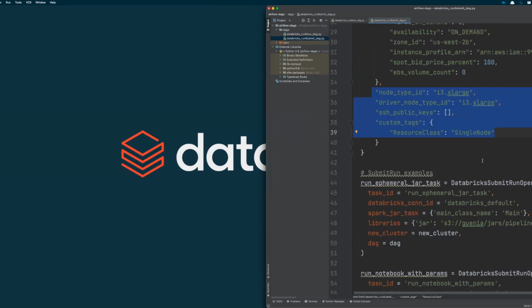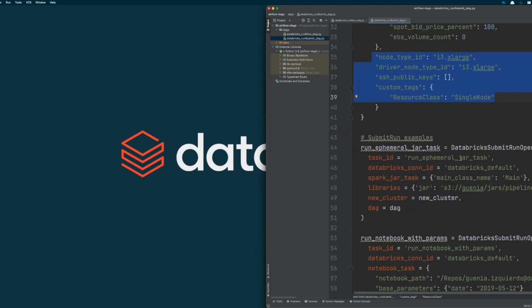And then there are two examples that I wanted to show you today. The first one is simply running a jar on Databricks without having to specify a job beforehand on the Databricks side. So what the submit run operator will do is take your executable code with a definition of a compute mechanism, and it will run that code on that cluster.